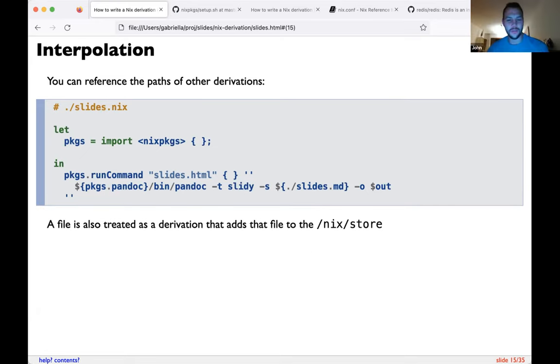Thank you. So the next question is, how can you know where to look for source code for various Nix builders? Oh, good question. So I just look through. So, okay.